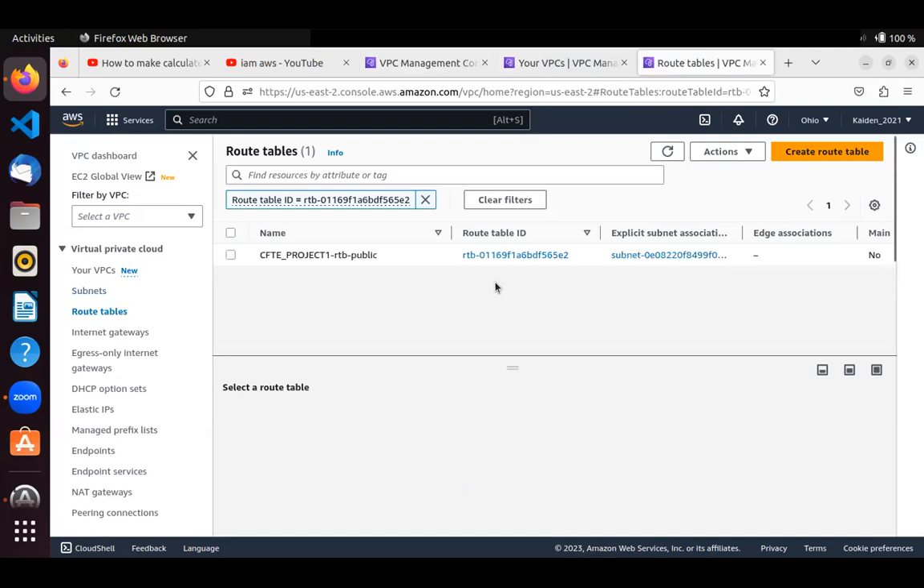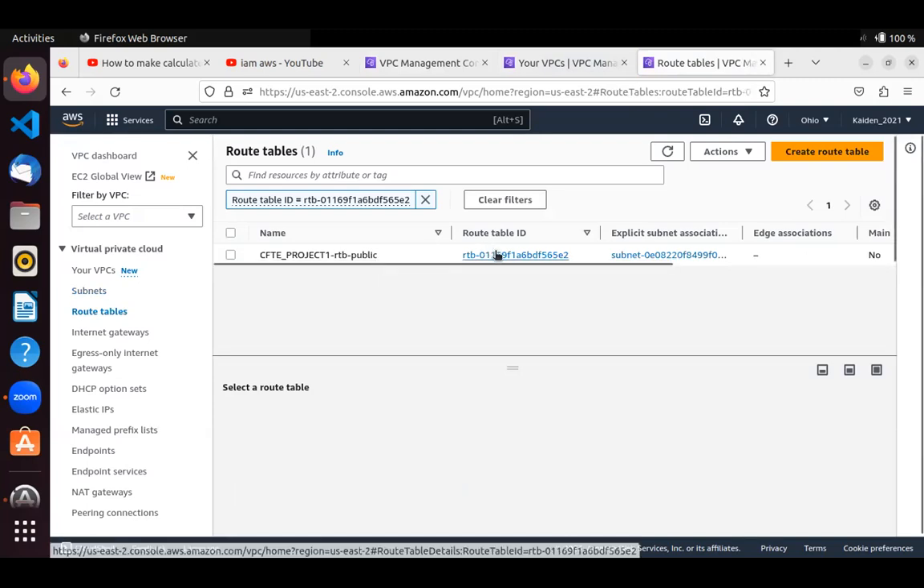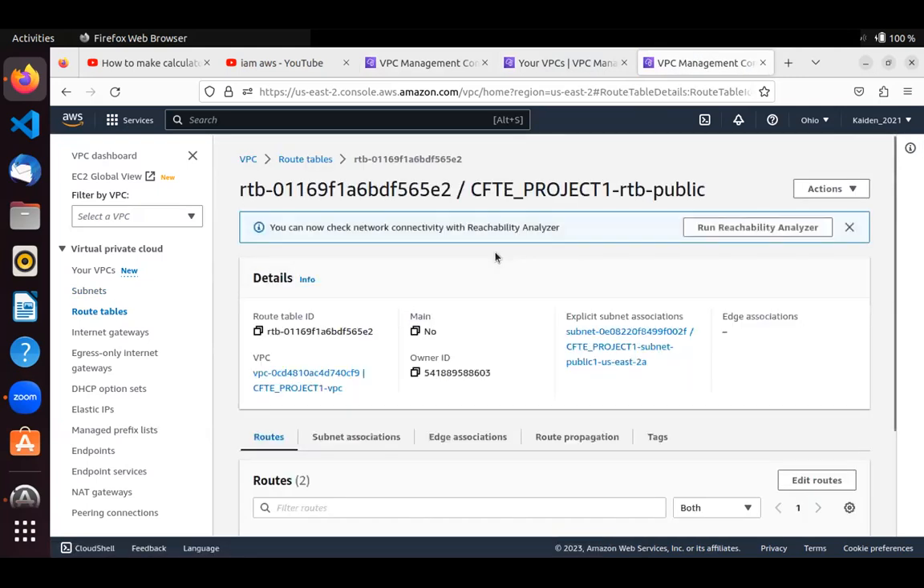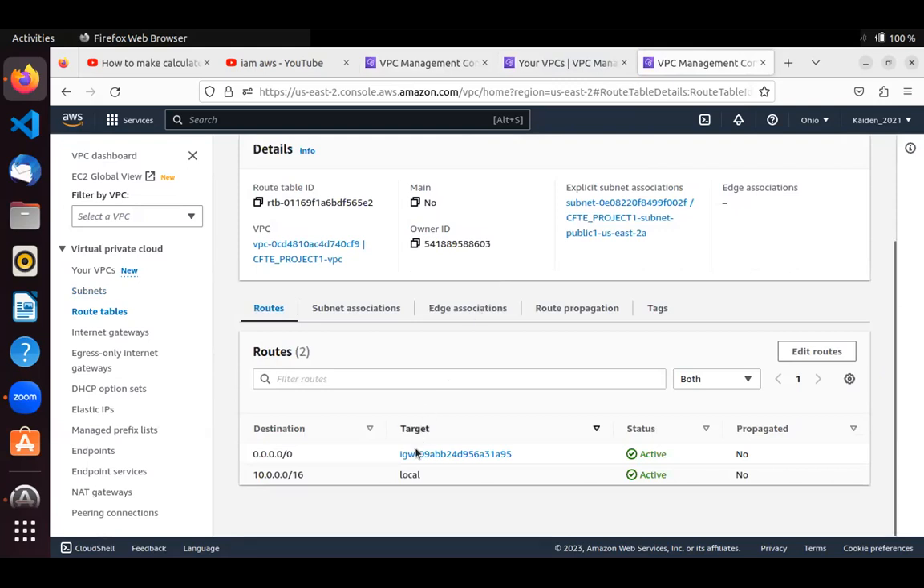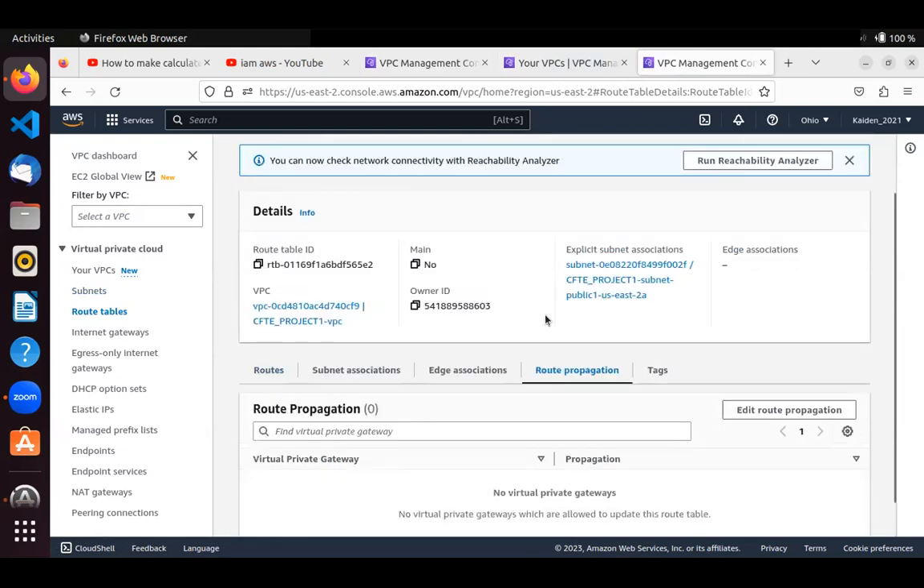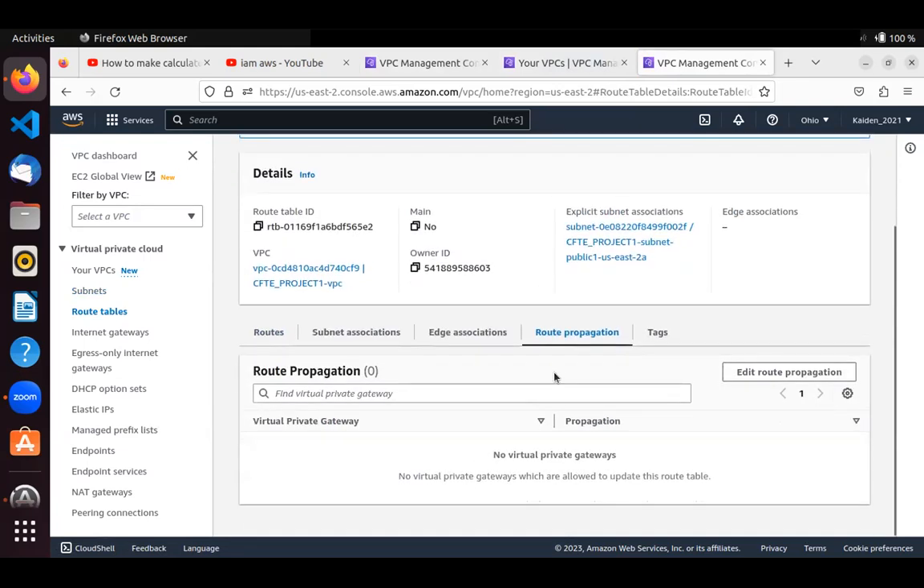So it created a public routing table and private routing table. If you click that routing table, click it here, ID. Then if you scroll down, you go to route propagation, you can see internet gateway. You see the internet gateway attached to it. Nothing is propagating yet. So if you want to add any other gateway to it, this is where you add it.